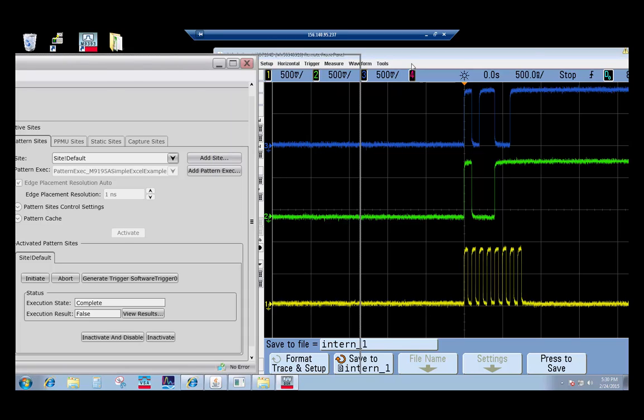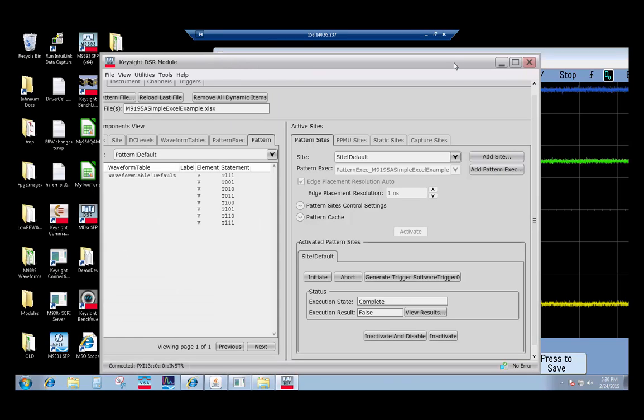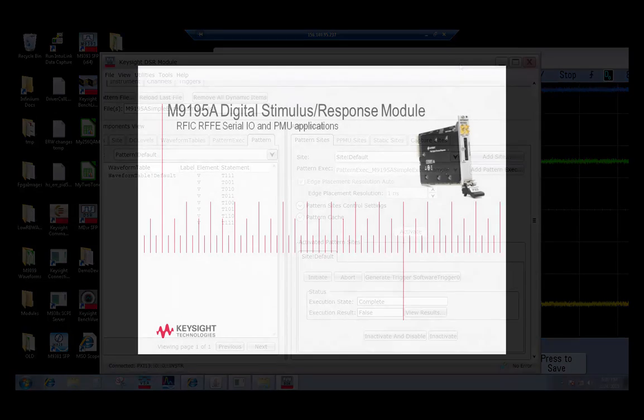Now, the Excel file format is convenient to use, and for some customers it may end up being a more convenient editing tool to use.